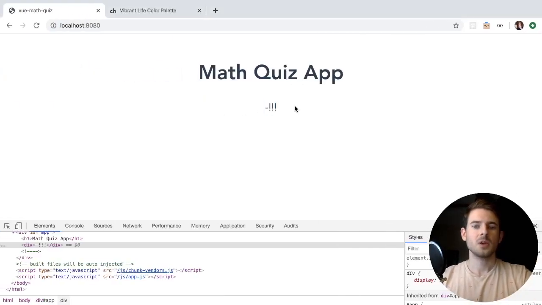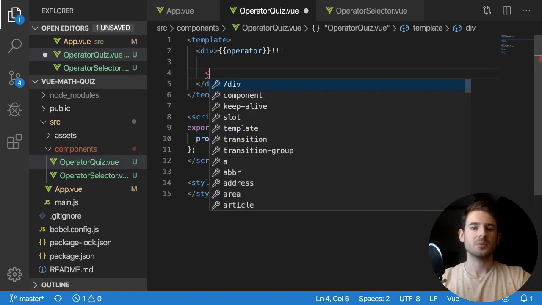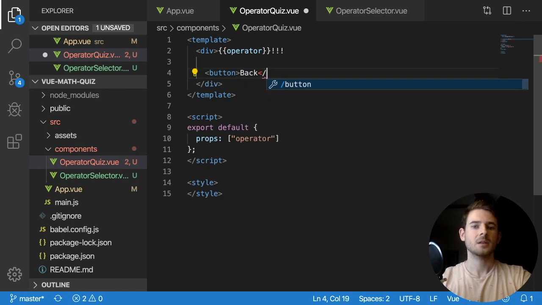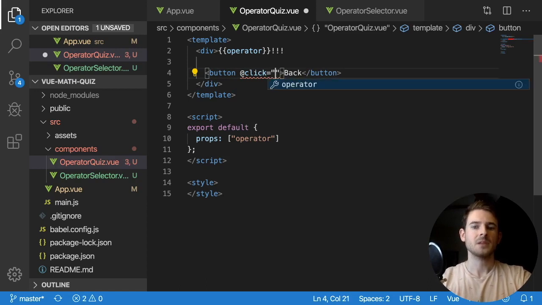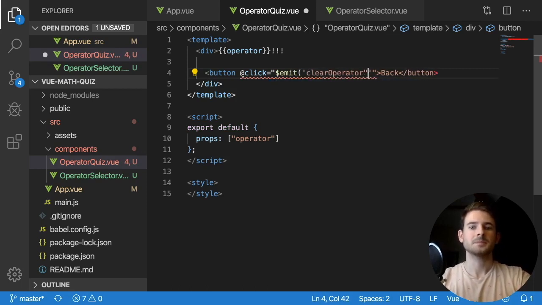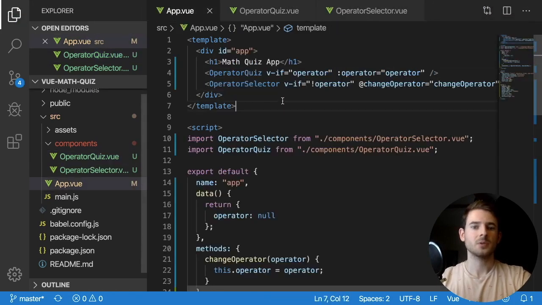Okay, so now the issue is once we selected a quiz, we have no way to go back. So it would be nice to add a button here inside of this root component that says back. And what we could do here is just emit an event called, what could this do? Let's say clear operator. Something like that. I guess that works.